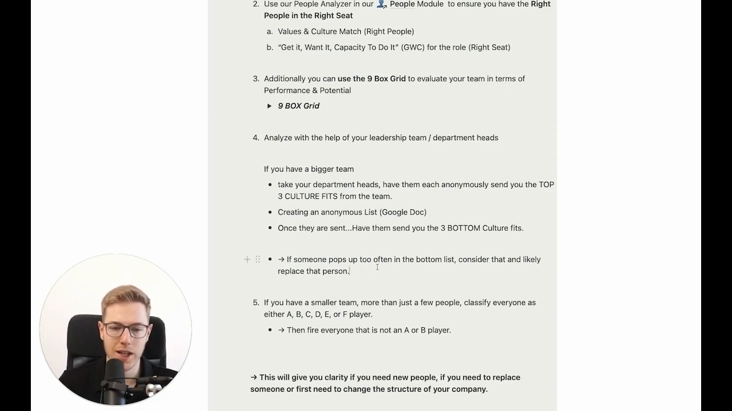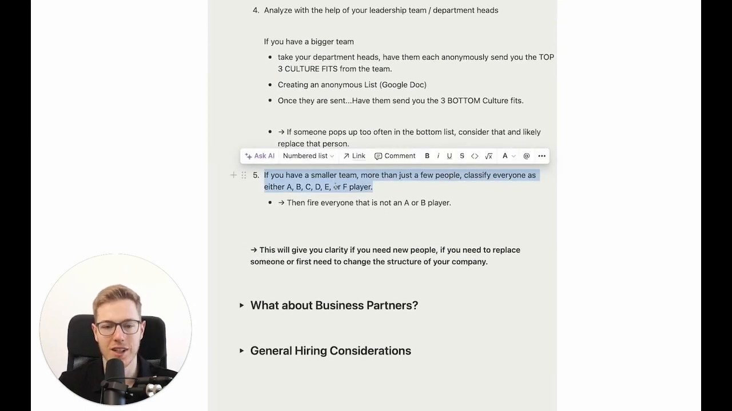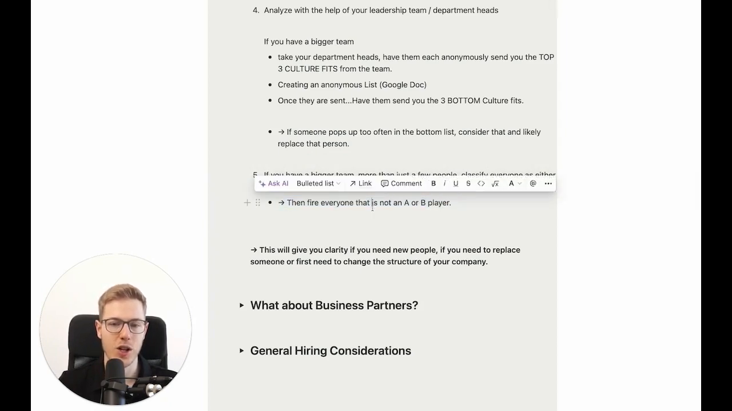Ask why, and consider replacing that person, because obviously everybody in the team says that this person is not a fit. And then this is also an interesting one. If you already have a bigger team, more than just a few people, then you classify everyone as an A, B, C, D, E, or F player, and you can just go ahead and get rid of everyone that's not an A or B player. That's, of course, a very generalistic approach here.